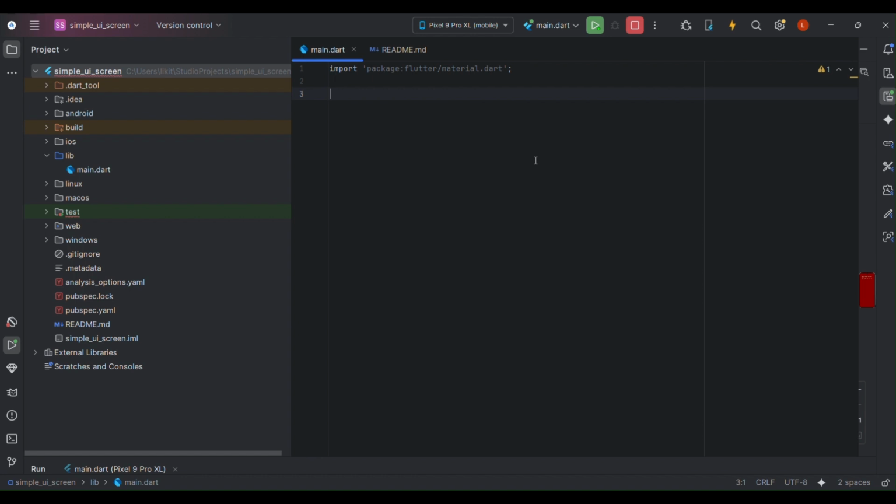So let's get started. The next thing is, as we know, the main file is the entry file for running all this code, and inside this main file we want a main function that runs all this. So let's create a main function called void main.